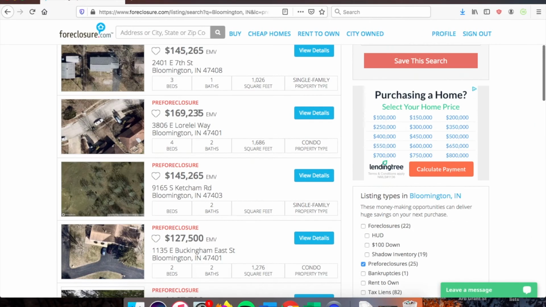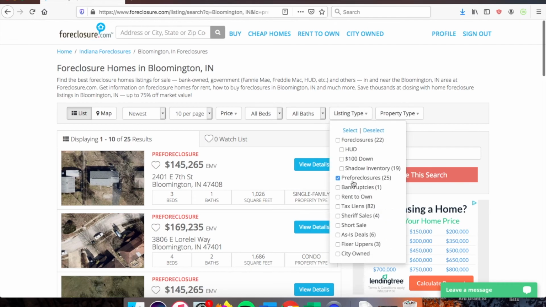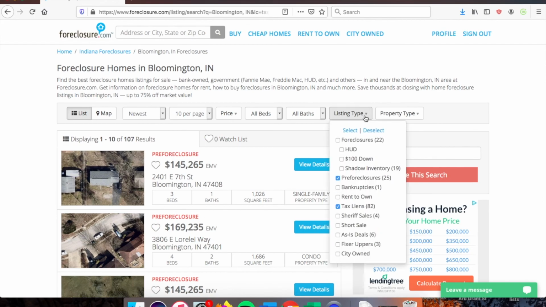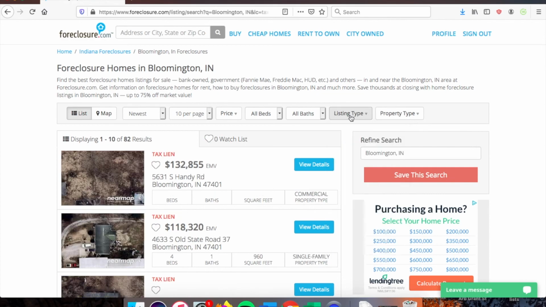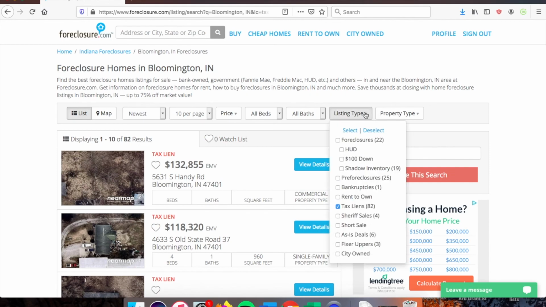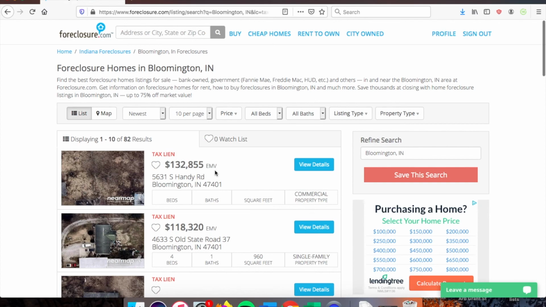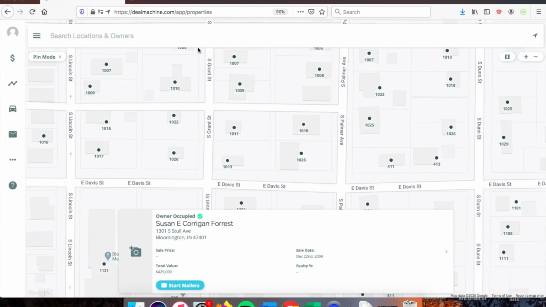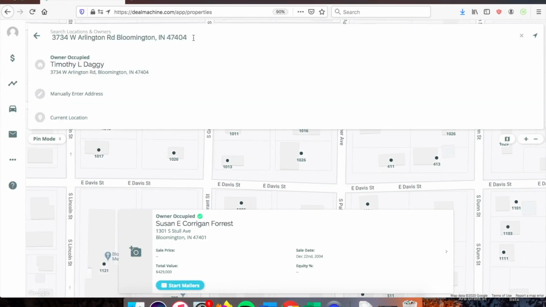Once you're done with that, switch over from pre-foreclosure in the listing type to tax liens. This can be kind of finicky, so you just have to give it a second to switch out, maybe do it once or twice. Now you can see the results have changed, the number here, and it should only be showing tax liens now, and you can see that right here as well. Let me try to find one that I haven't done yet, just a couple down the list here, and put that into Deal Machine.